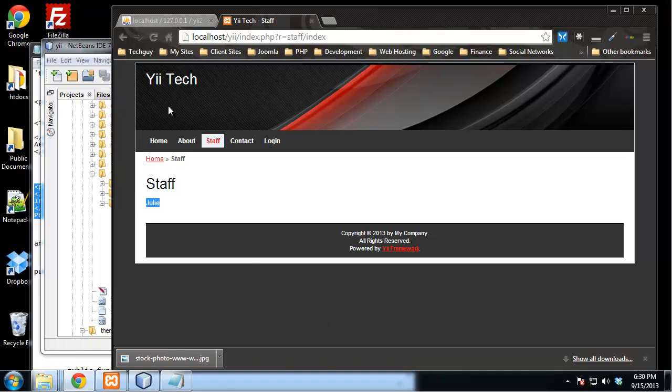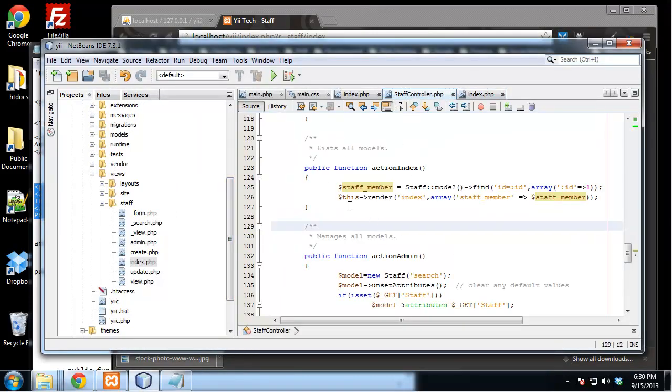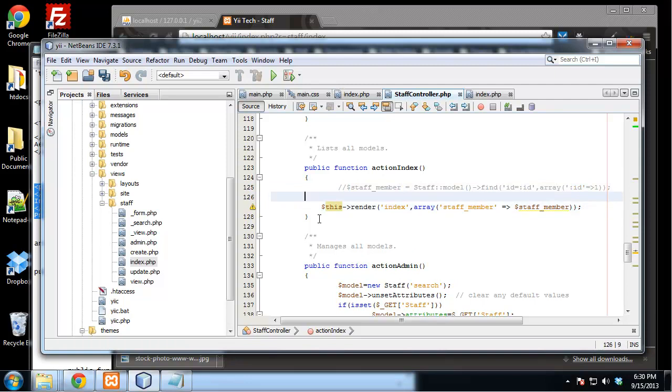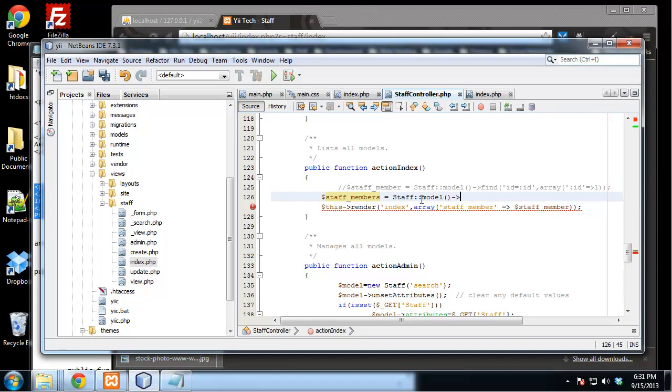Now this is a single record. We want to show all of the staff members, so we need to use a different approach. So I'm going to comment that line out where we got the single record, and I'm going to create a variable called staff members with an S, and this is actually easier. This is going to be just model, and we're going to use the find all method. So that's just finding all the staff members.